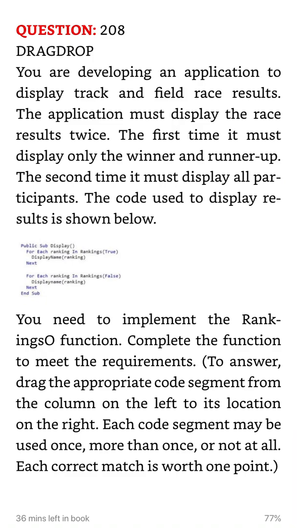Question 208. Drag drop. You are developing an application that displays track and field race results. The application must display the race results twice. The first time, it must display only the winners and runner-up. The second time, it must display all participants. The code used to display results is shown below.